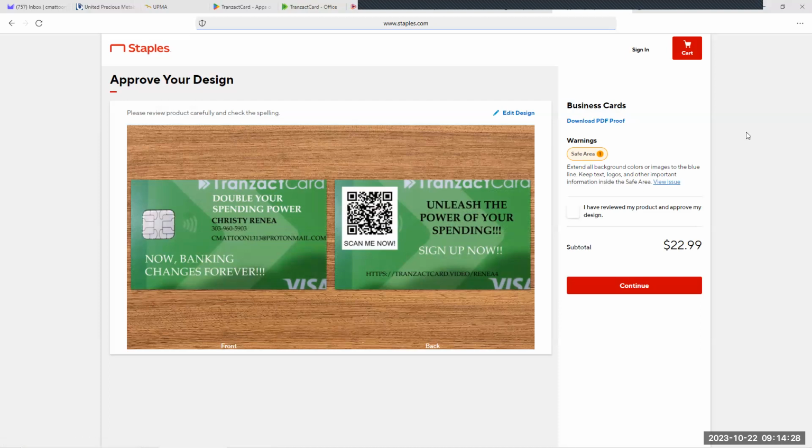Normally I would sign in because I do have a way to sign in. Now, this gives you a chance to look at everything and see what you've done, right? See what it looks like. If you notice, the top is cut off and the bottom is cut off. So we're going to click on Edit Design.